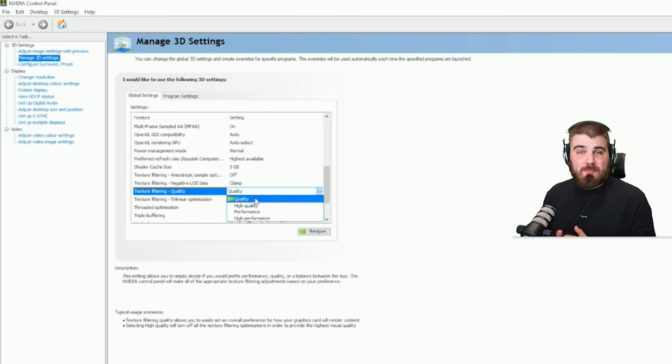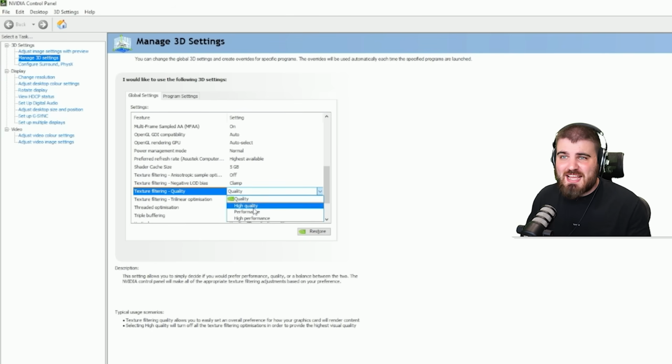If you care more about quality and you care more about overall visuals, maybe you play a lot more single player games, just leave this to quality. That's going to give you the best bet. Instead, if you care a bit more about performance, you play a lot more competitive games, you really care about edging out every opponent, just select performance.